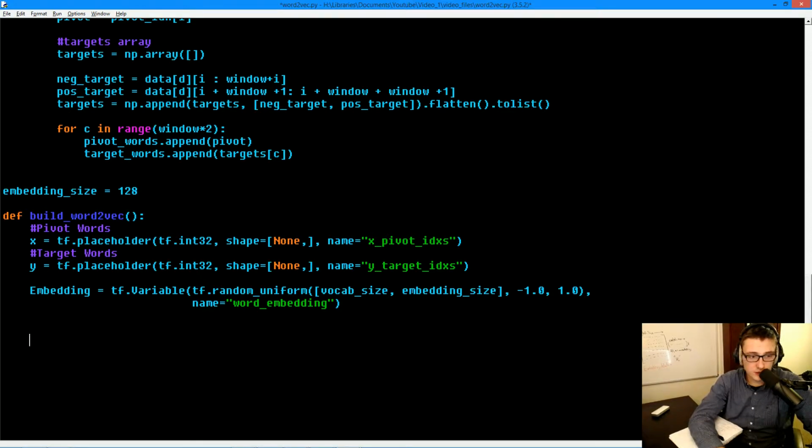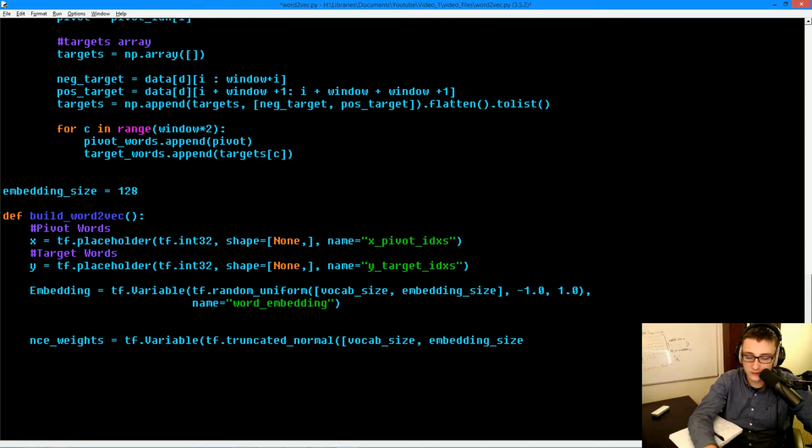So instead of doing softmax, we said we're going to do the NCE. So now we create NCE weights and NCE biases. The NCE weights are going to be the same shape as our embedding matrix, and the biases are just going to be vocab size length. It's just one dimension. So another tf.Variable, and we're going to say tf.truncated_normal this time. And this is going to be vocab size by embedding size, -1 to 1.